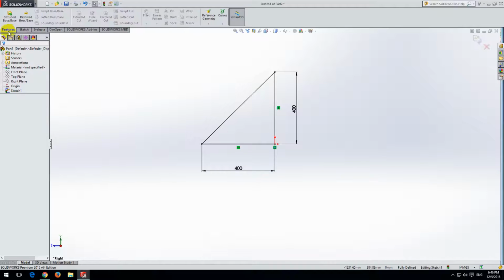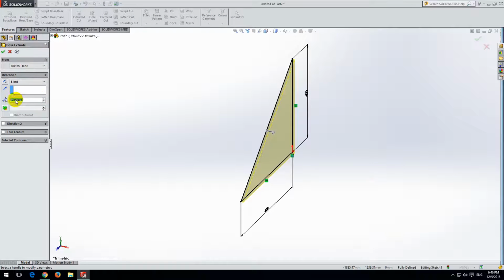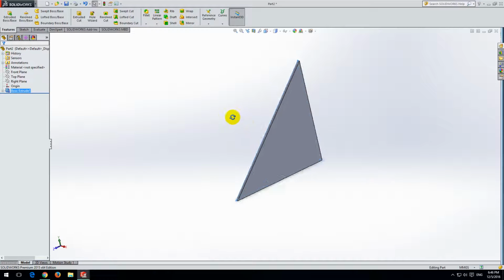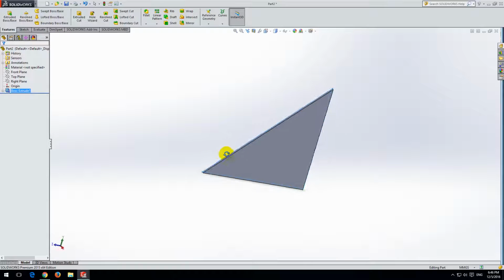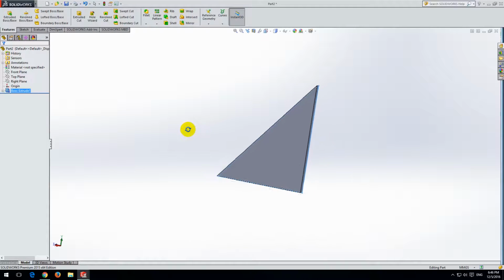Features to give a thickness to it. Here at extruded boss. Okay, 10 millimeters, that's the value, that's fine. Accept it. Now let's move it around with the scroll wheel of the mouse. Hold down the scroll wheel, you can move it. Okay, that's fine. Let's save this one also.